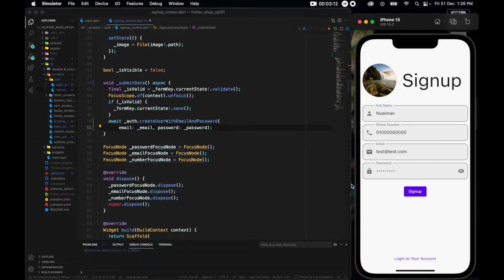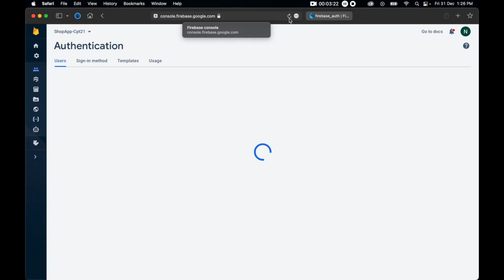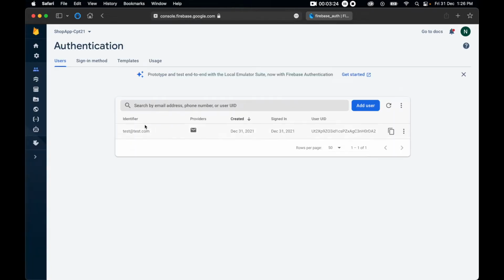And now let's see if we did actually sign up. So inside this authentication, where you have this users, let us refresh this. And voila, you see we have this test@test.com, and this was created just a while ago.